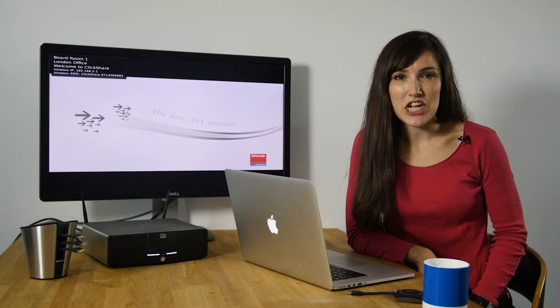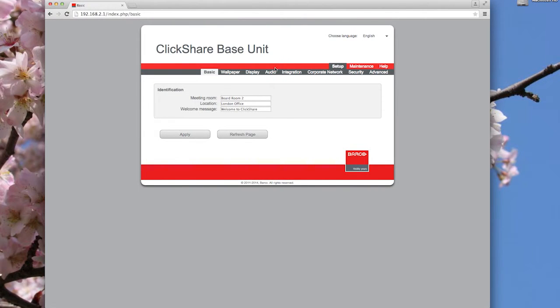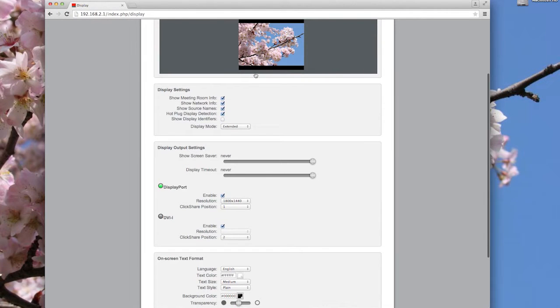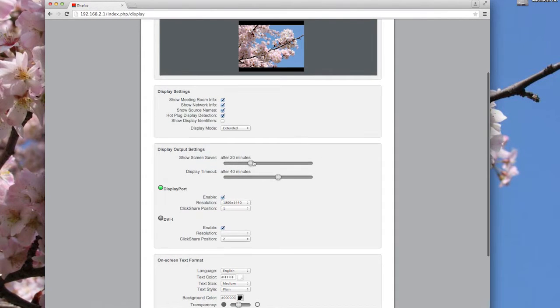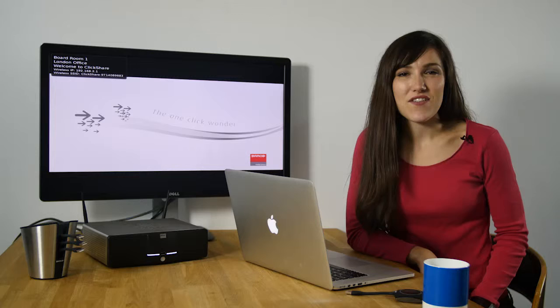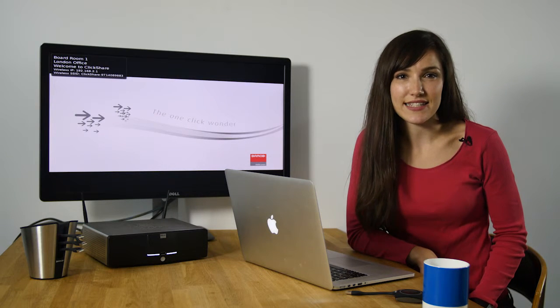Let's start by changing the standby settings. To change the settings, click the Setup tab and then the Display tab. Go to Display Output Settings section. To set a display timeout, move the slider until the desired display timeout is reached. To adjust the Show Screen Saver, move the slider until the desired time is reached. Click Apply.